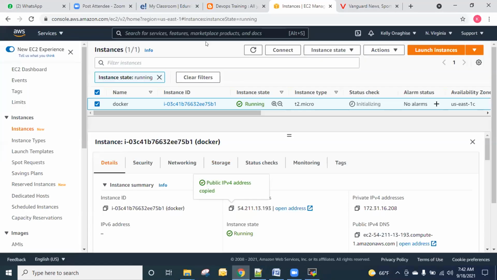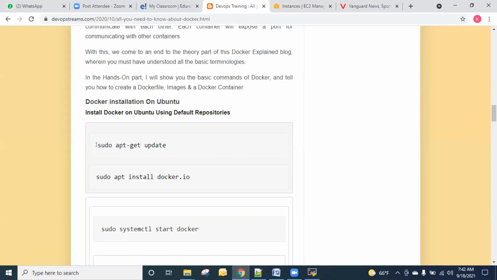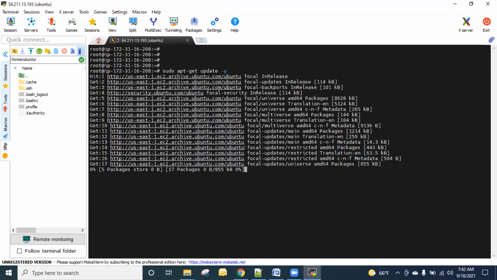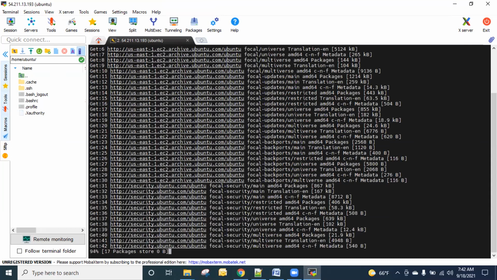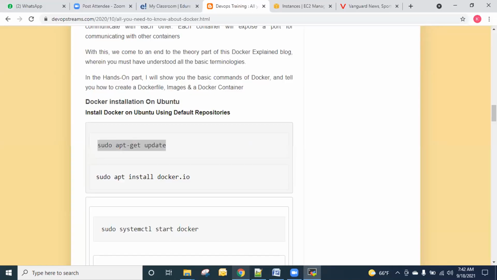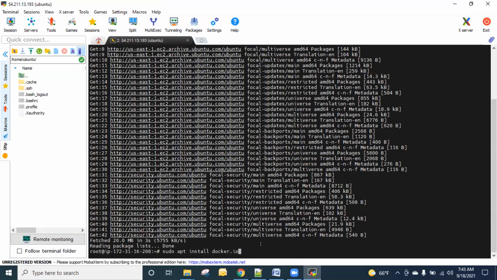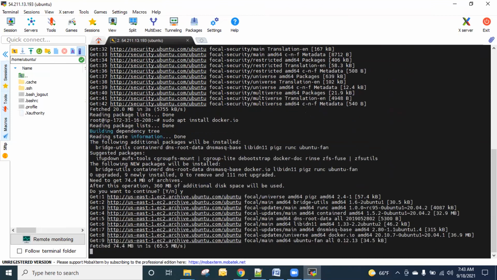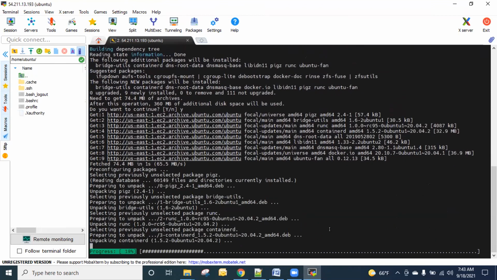So you go to your lab. First thing, you update the machine. Just a normal sudo apt update, and the prompt for yes. Then the next is sudo apt install docker. This command is going to install Docker. They're asking for yes. Continue. It's installing Docker now.